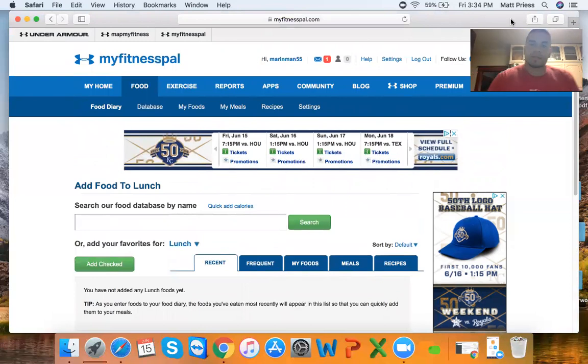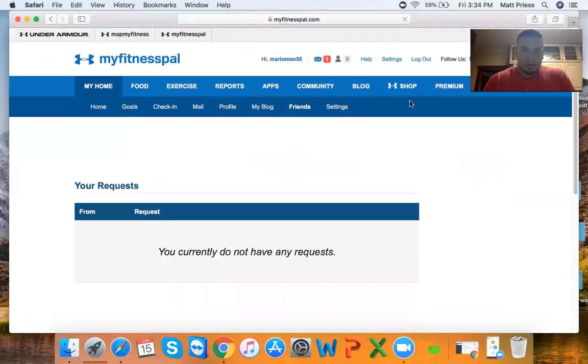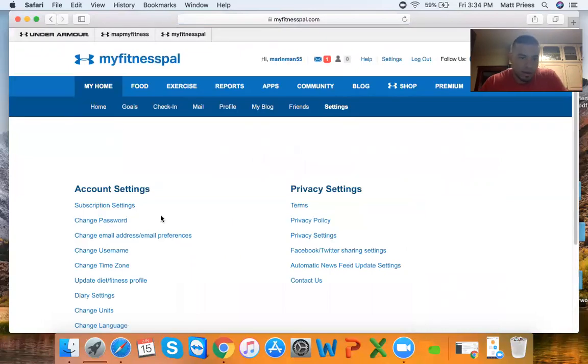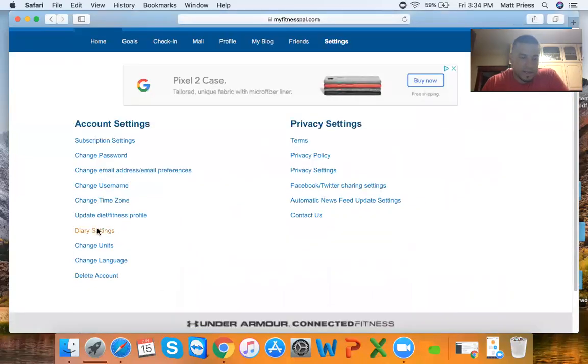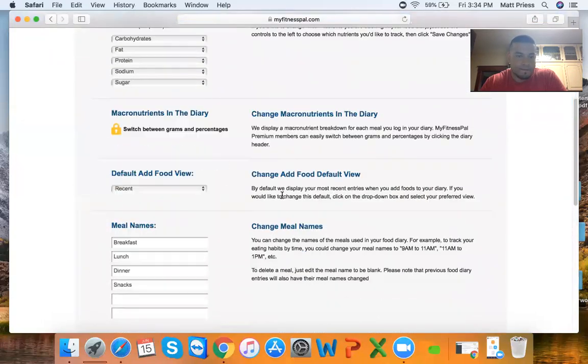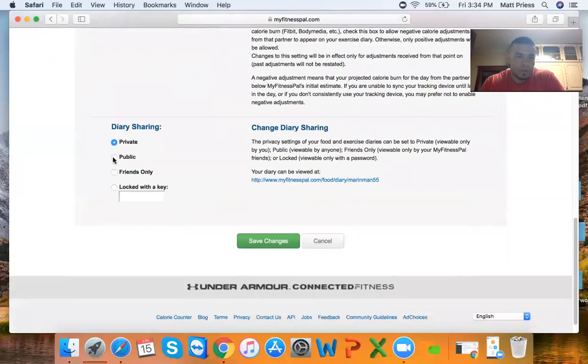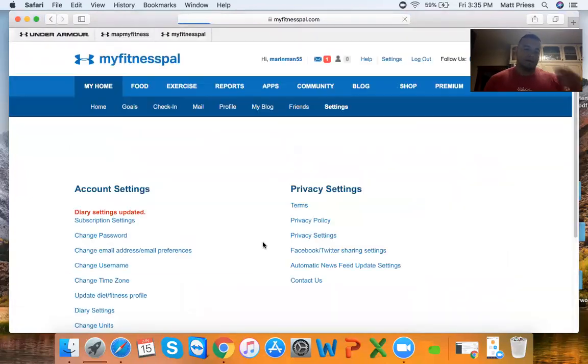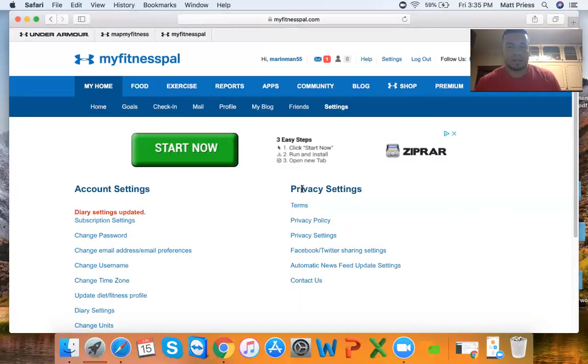So let's see here. Next thing I want to look at is my friends. If I go to my settings here, this is one thing you want to do right away: go to your settings, go to your diary settings, and it's going to be automatically private. So you want to change that to public or friends only. I do friends only, just so the people that I'm friends with can see my diary. So I'm going to save changes there, and then I'm going to go up and friend request the gym account. That's something that you guys all need to do.